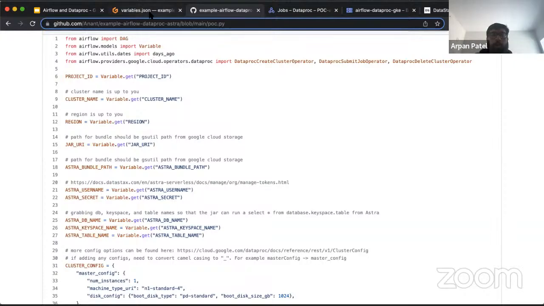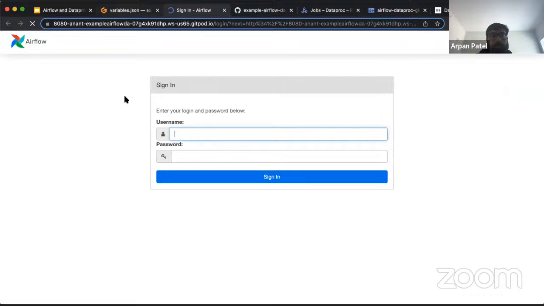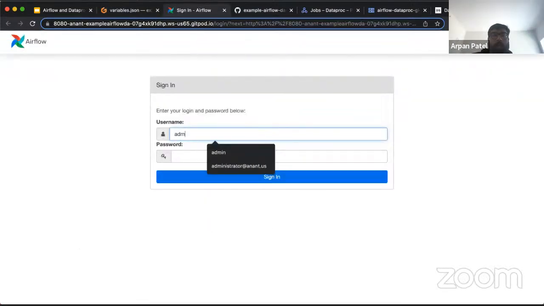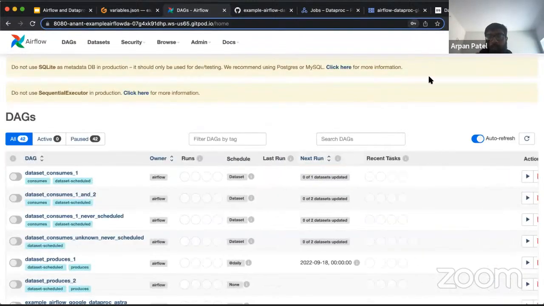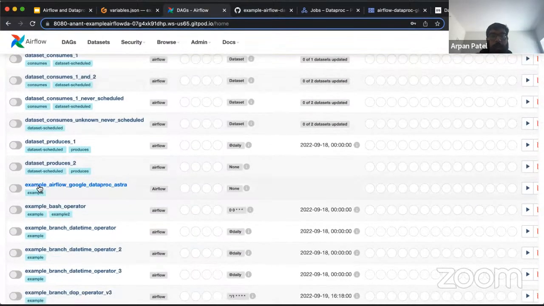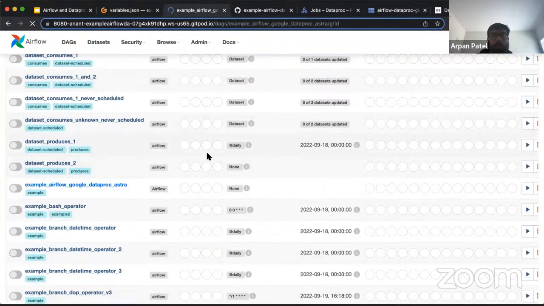Okay, so what we're going to do is go ahead and open up our Airflow. Let's just make this public, and we're just going to sign in with admin. And we see right here, example Airflow Google Dataproc Astra, right? So this is the DAG we're going to be running.